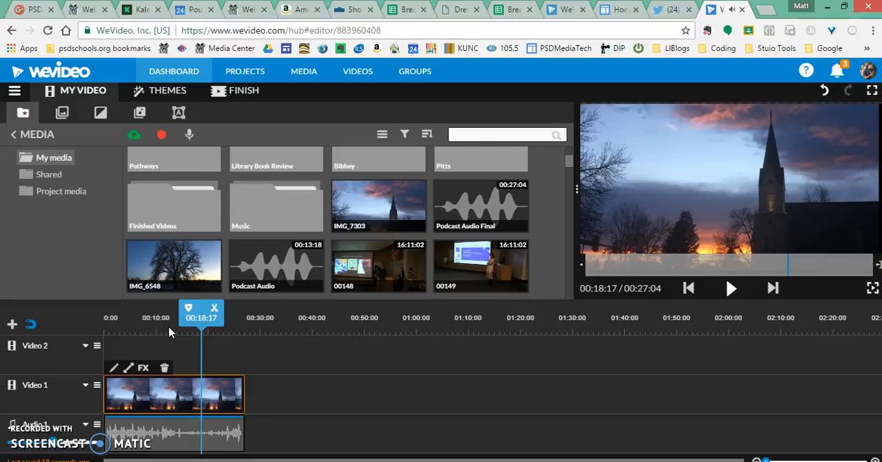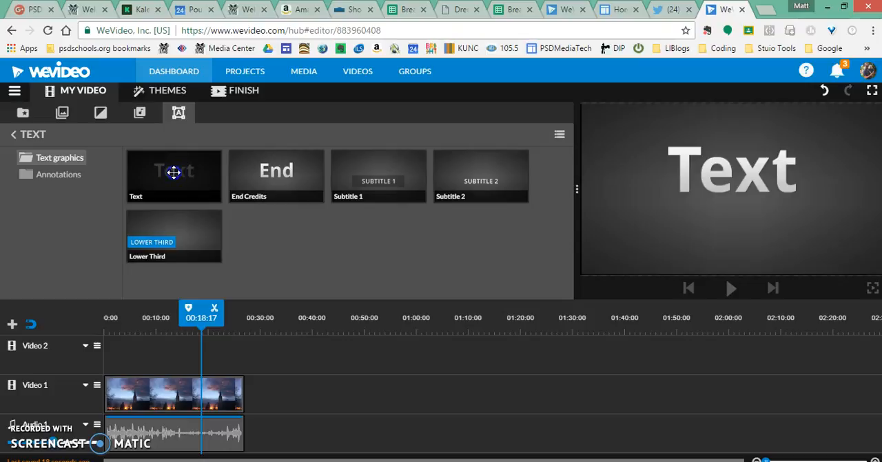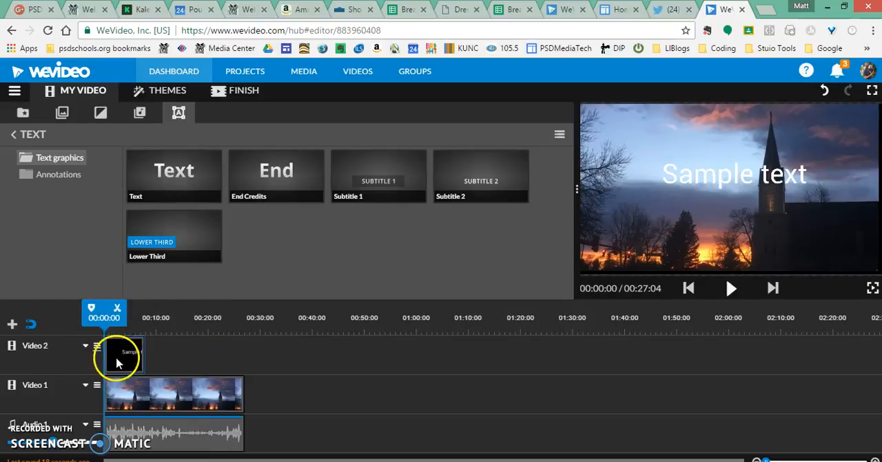Cool. That's looking pretty good. Now, if you haven't added text yet, that might be a good time to do it. So I'm going to click this little A button up here. And I'm going to go up and I'm going to click on text. And I'm going to drag that into video 2. That means it's just going to be on top of my other one.